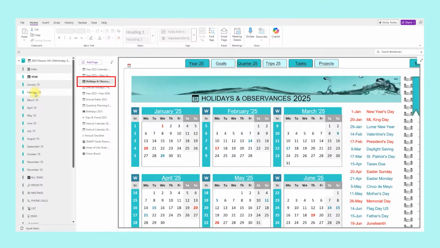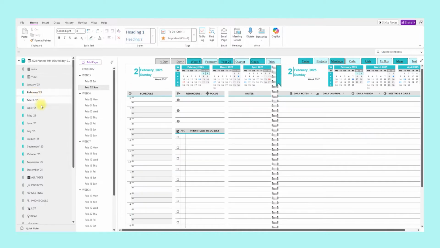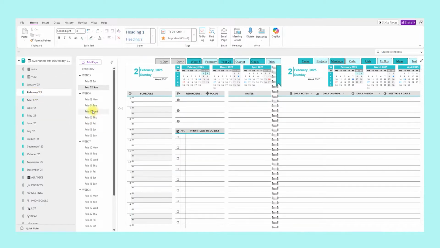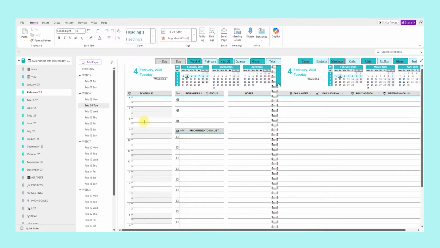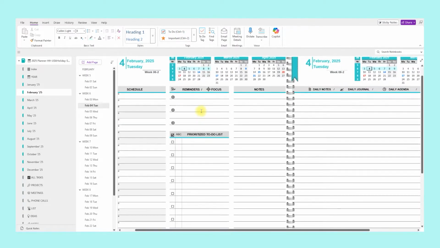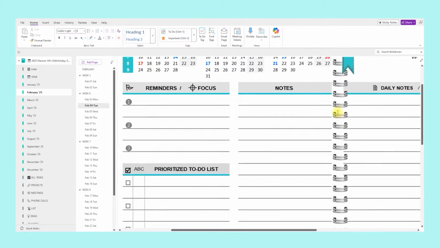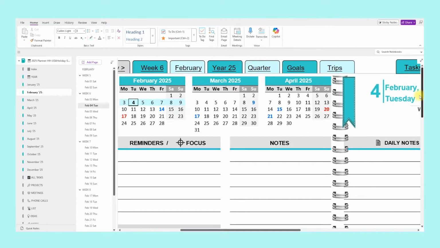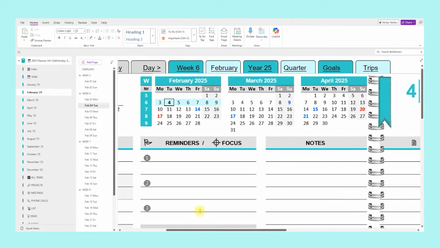In addition, this holiday information is reflected in the mini calendars throughout the planner, appearing on every page of the daily, weekly, and monthly templates. If we zoom in on the mini calendar of the daily page in February, you can see red holidays and blue cultural holidays for Valentine's Day.